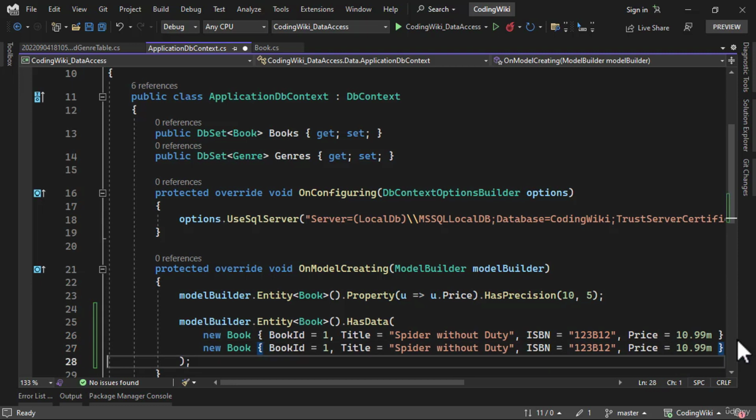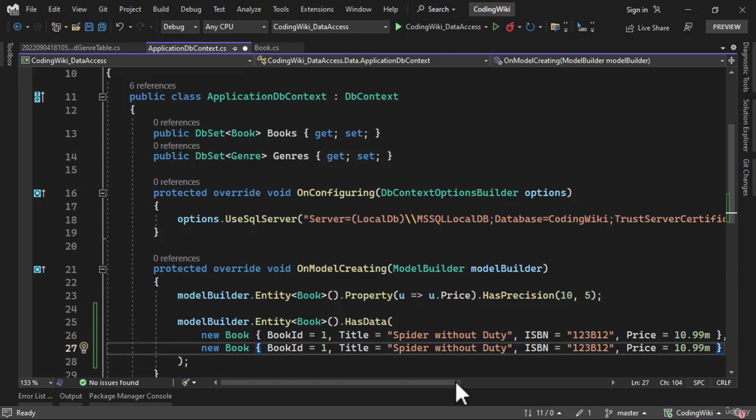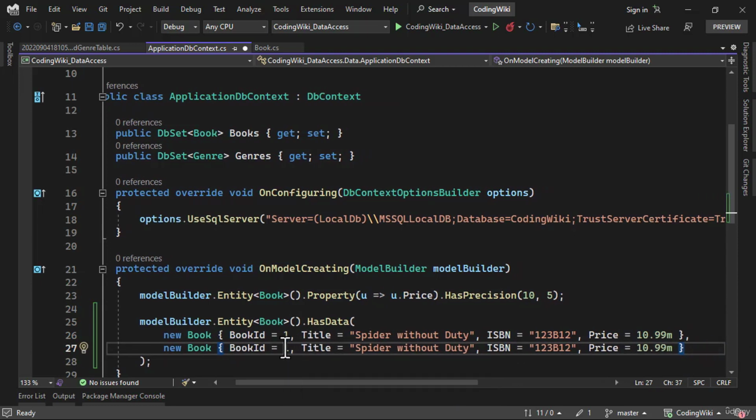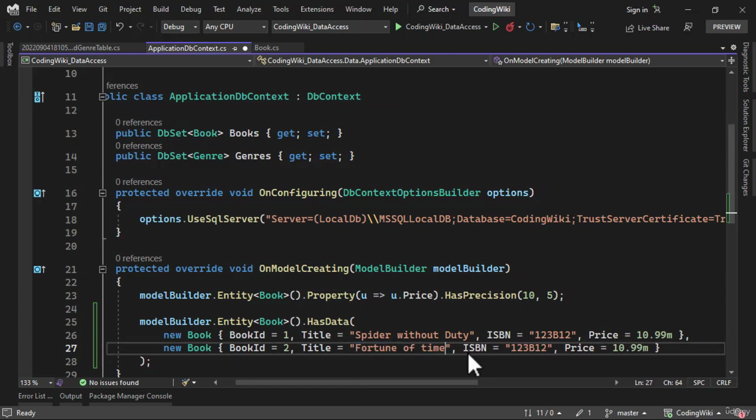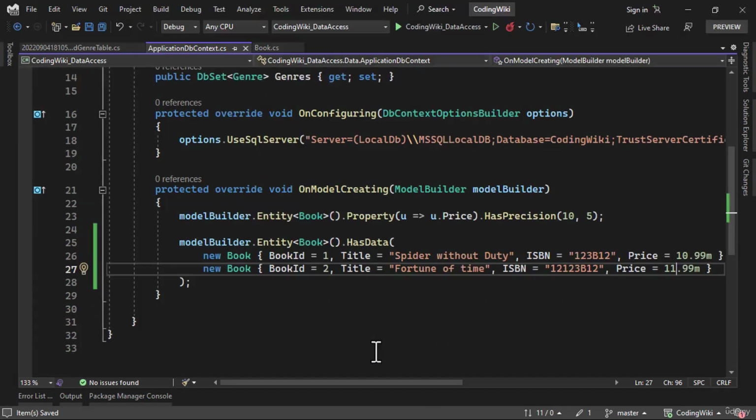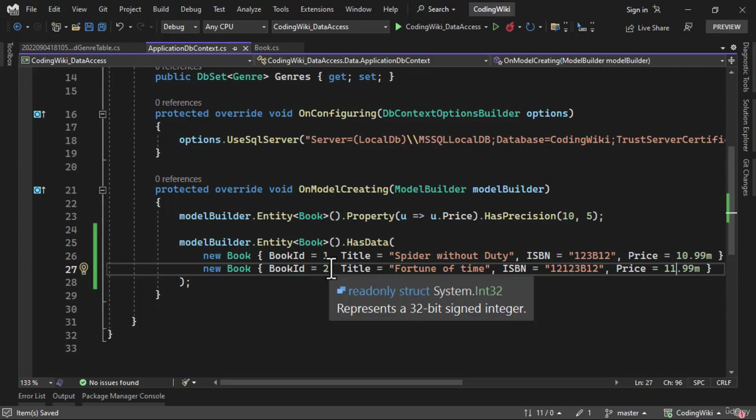If you want to add multiple books, you can do that as well. It expects an array of books, so you can do that. Let me call that Fortune of Time. Perfect. Both of them. Change the price to $11.99, and that looks good. So now we have two books that we are creating here.